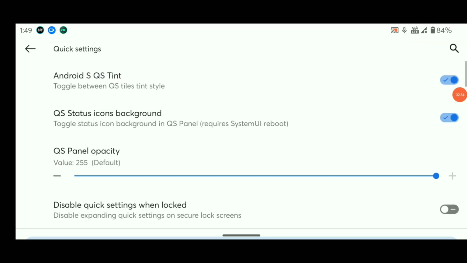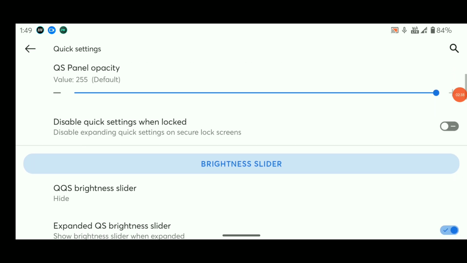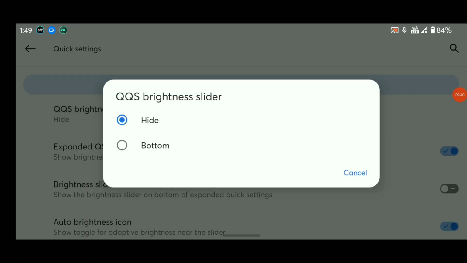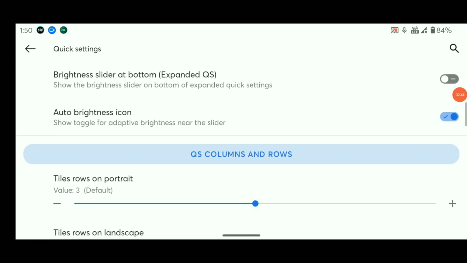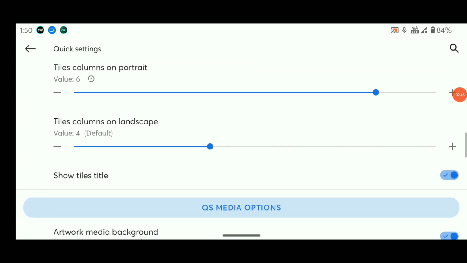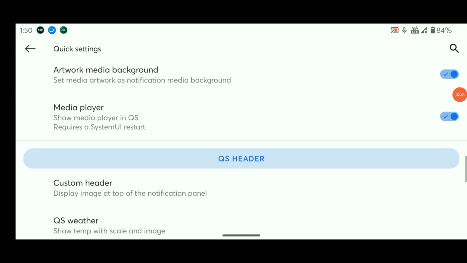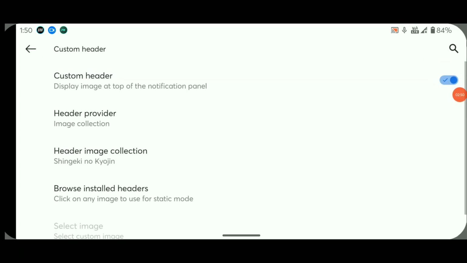Then under quick settings, you can find Android S QS tint. Then there is QS status icon background. Then there is QS panel opacity as well. You can also adjust brightness slider. You can also adjust columns and rows from here. Then you can also enable custom headers, and all of the things related to quick settings is available here.